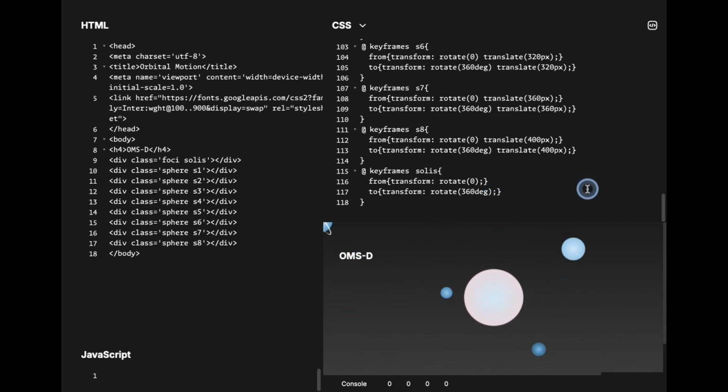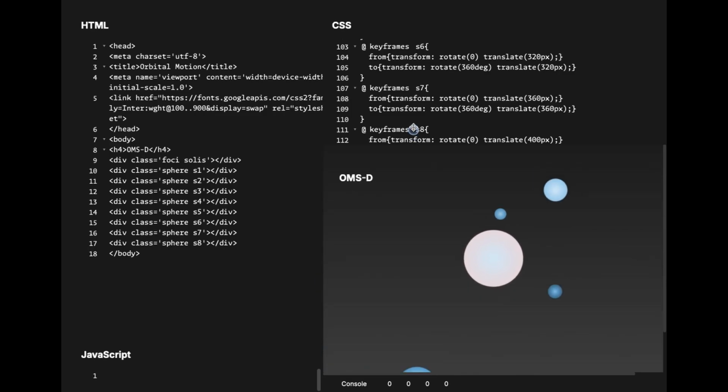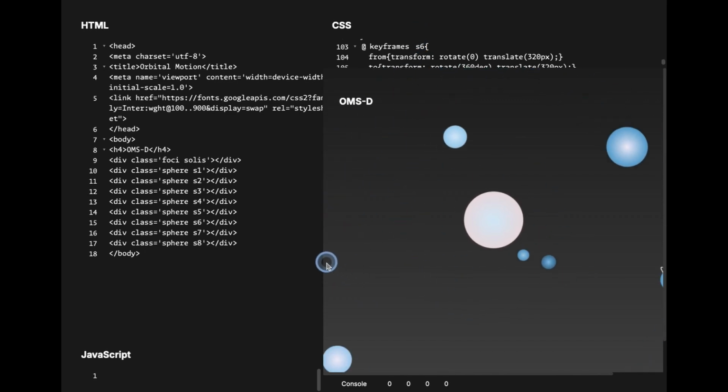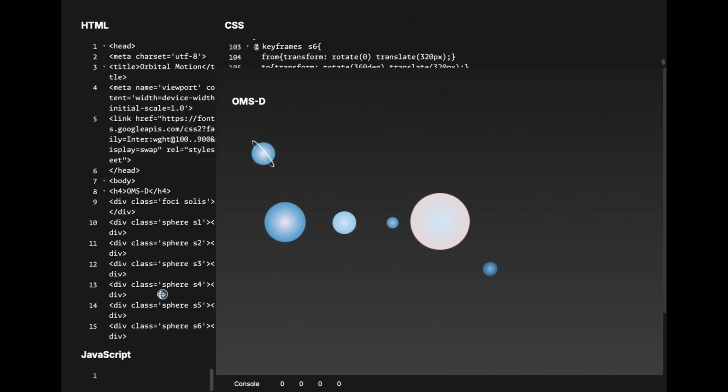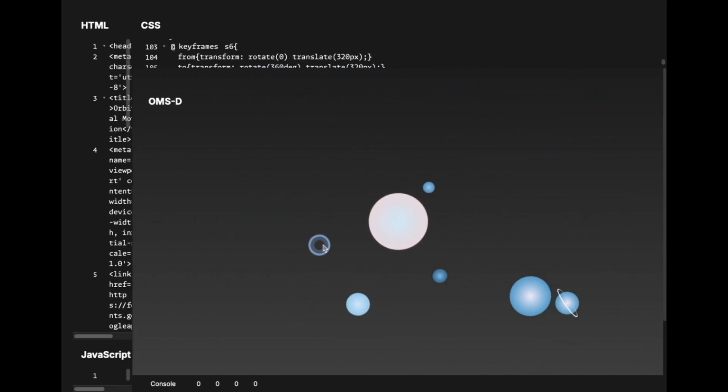All right, and there you have it. That is the complete program. Now let's go ahead and expand the viewport so that we can see a greater amount of the system dynamics at play here.